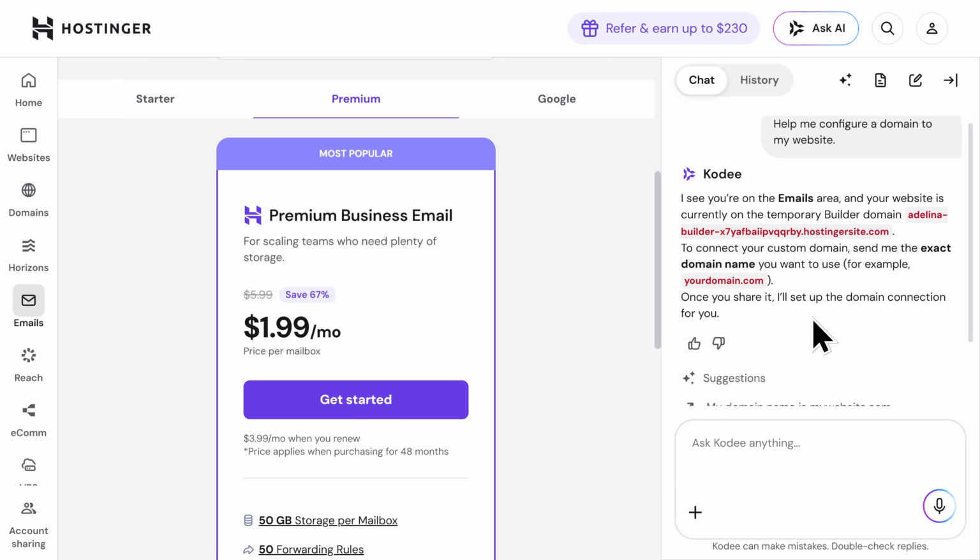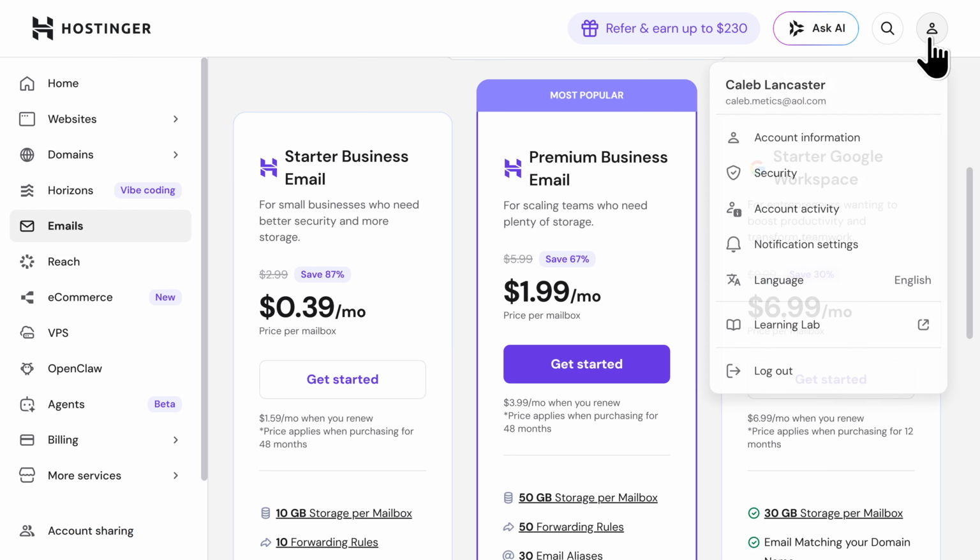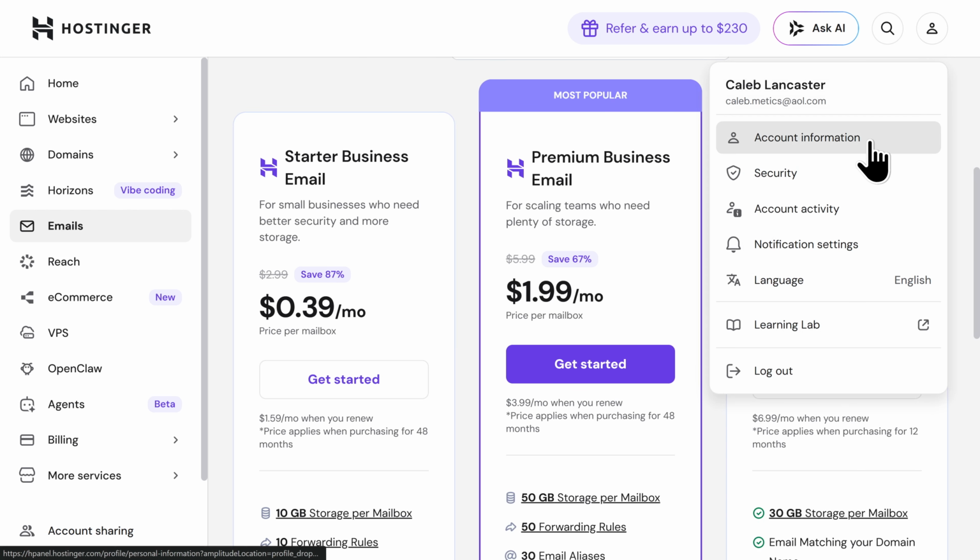And for the last thing, if you want to manage your actual account, just click on the icon in the top right, and you can see everything regarding your account information there.